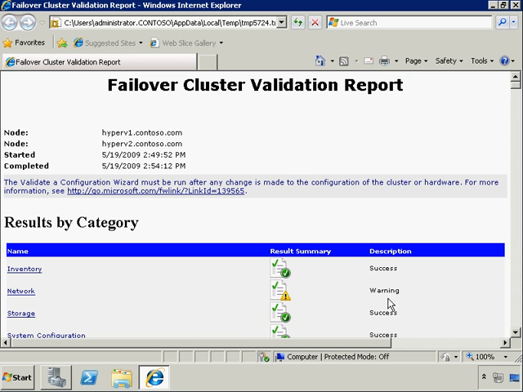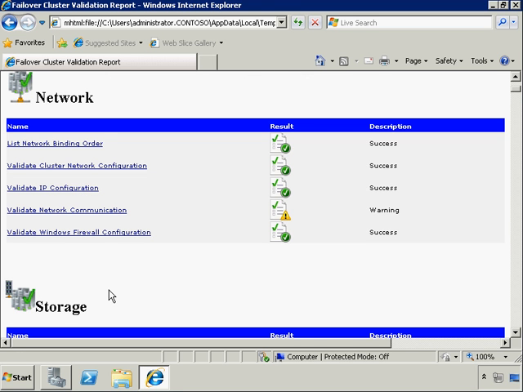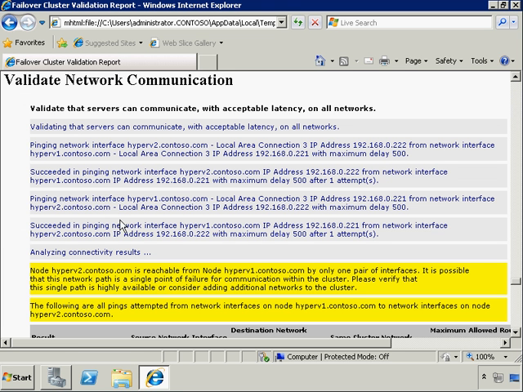You'll see here under networking we're showing a warning description. And if I click the network link, it'll drill me down to show me what part of that network component is showing the warning. Here it appears to be related to validating the network communication. If I click again, it provides me specific details about what may be going wrong with the validation. Validating that the servers communicate, that seems to be doing okay. It's pinged the network interfaces, and that's been successful on both servers.